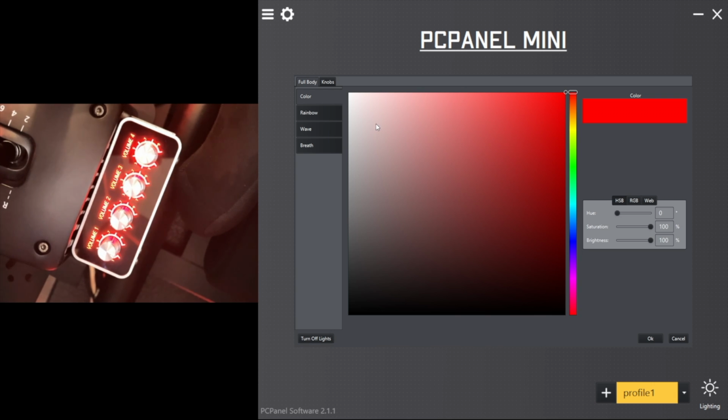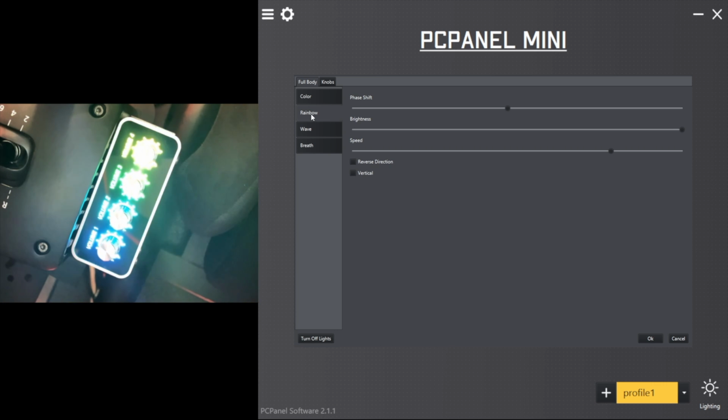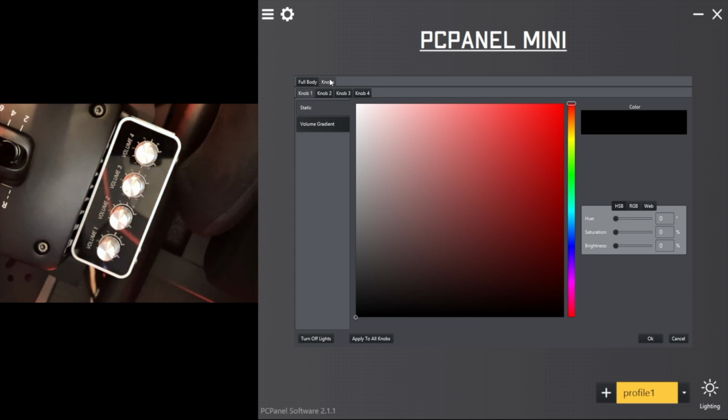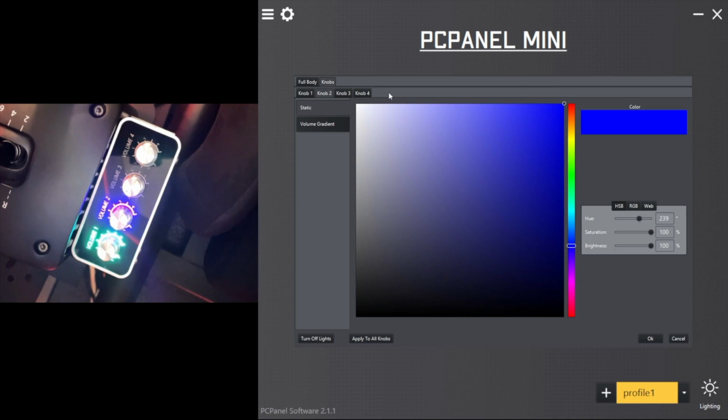So you can customize the color either by doing the full body, so that will keep the color of all the knobs consistent. You have the option to do rainbows, you can do a pattern, a wave pattern, all different kind of settings here. And you can also change it on a per knob basis. So let's say if I want 1 to be green, 2 to be blue, 3 to be red. You can pretty much do anything you want.